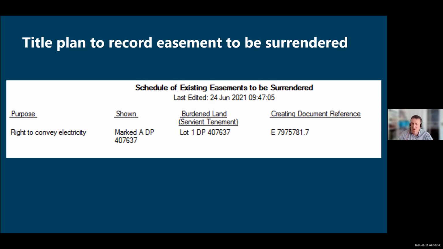The best way to do this is via the Landonline automatic easement schedule functionality, as it ensures the correct creating document number is pulled through from the underlying title. You do need to make sure you've correctly extinguished the underlying parcel using the parcel capture functionality in order for the correct creating document reference to be pulled through.